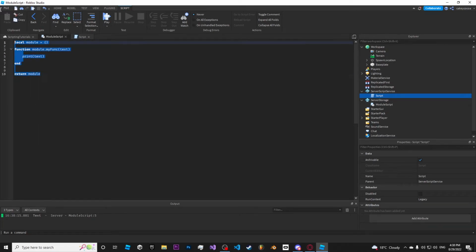That's everything about module scripts. There's probably more to module scripts, but these are the main things you can use them for, like storing data. When you're making a gun, for example, you can store the bullet velocity, damage, and stuff like that.